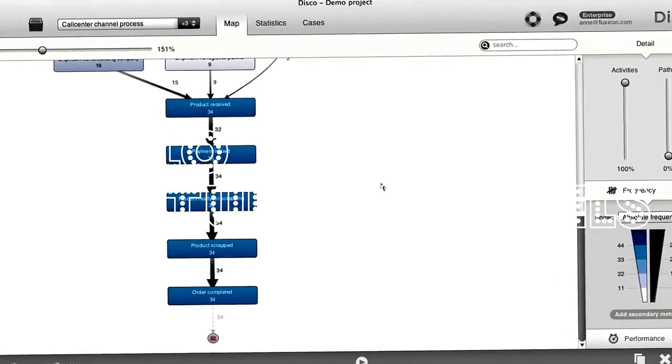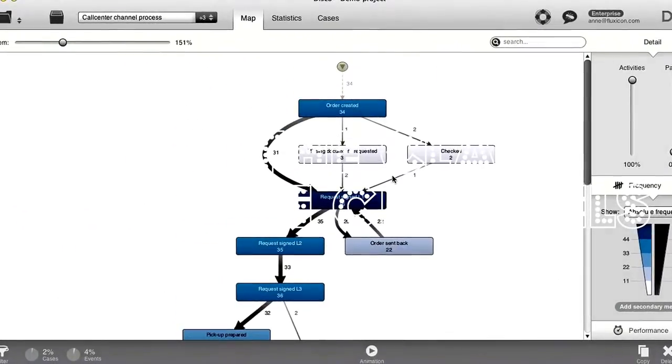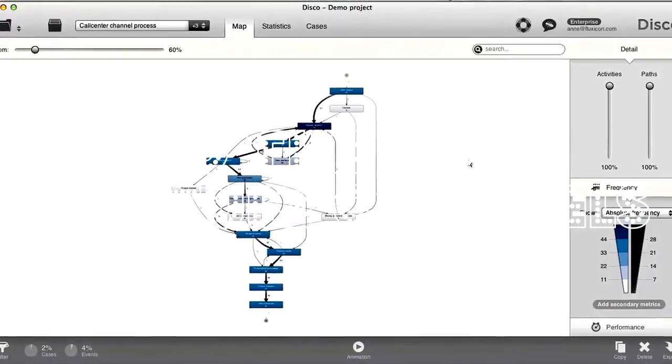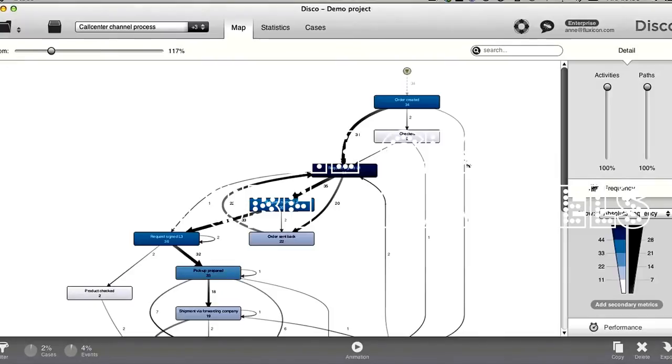And once I've created that, I can look at the process now. I can analyze it further and see how that particular channel process runs. Now, let's assume that I want to share this with a colleague of mine who's working with the same dataset and they want to get to the same result.